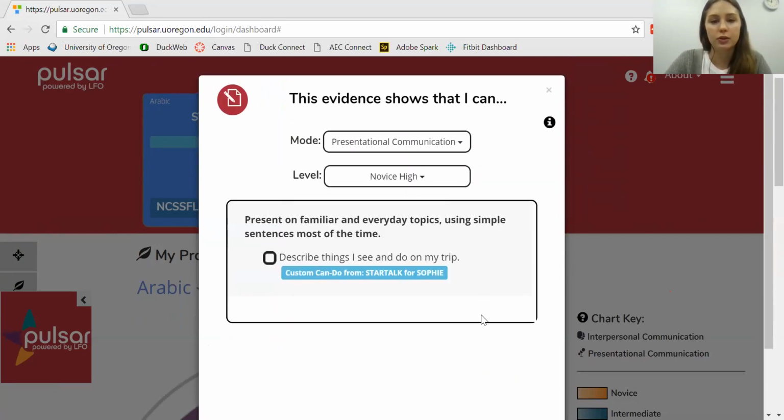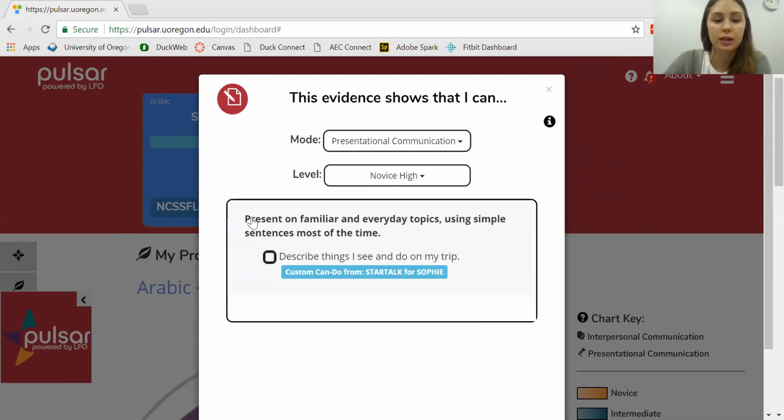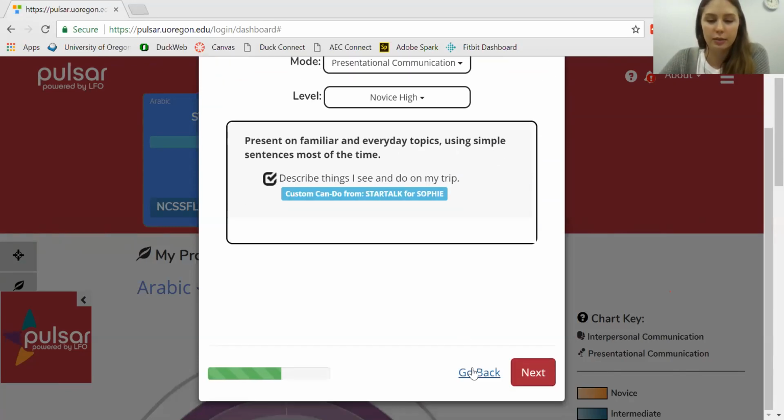Once you have finished doing all of that, you get to select the individual can-do statement. For this, there's only one for the novice high. But for example, maybe you get here and there isn't a can-do statement that you feel fits the evidence you've selected to upload. You can always use this drop-down menu to toggle between the different levels or the different modes. Alternatively, you can go back at any time.